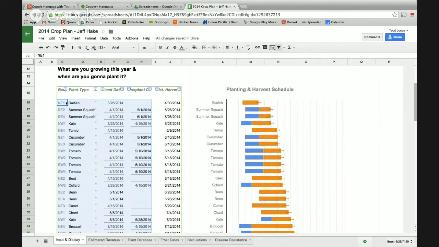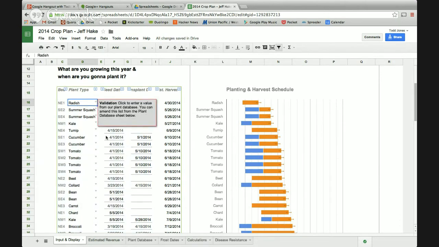So the concept that I have here for a farm is farms have fields, fields have beds, and beds have crops. So I want you to keep that in mind as we're going through this spreadsheet. And I imagine most farms probably think about their farm geographically when making their crop plan, starting with one bed and going through the farm that way.